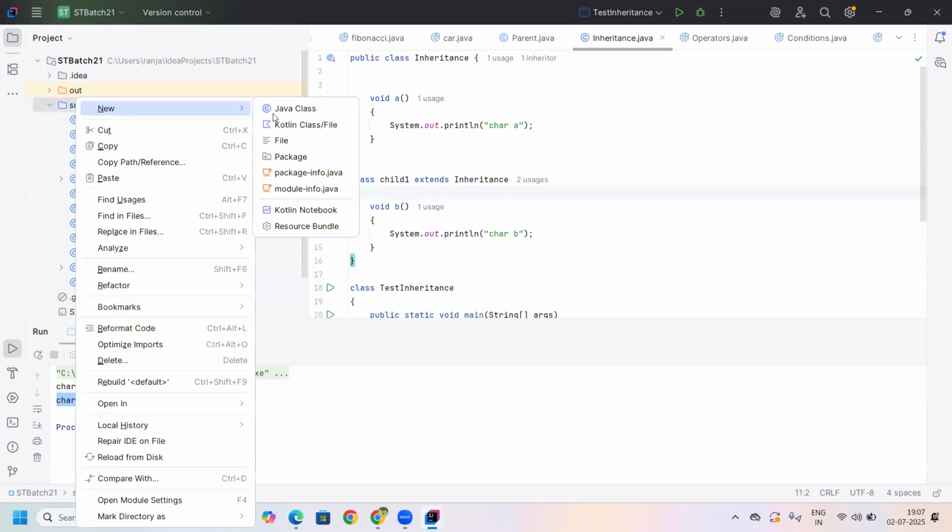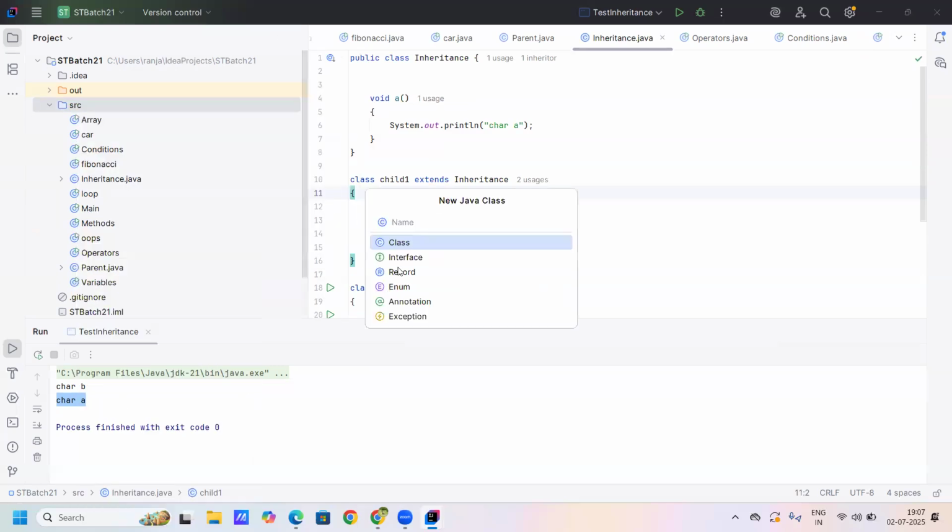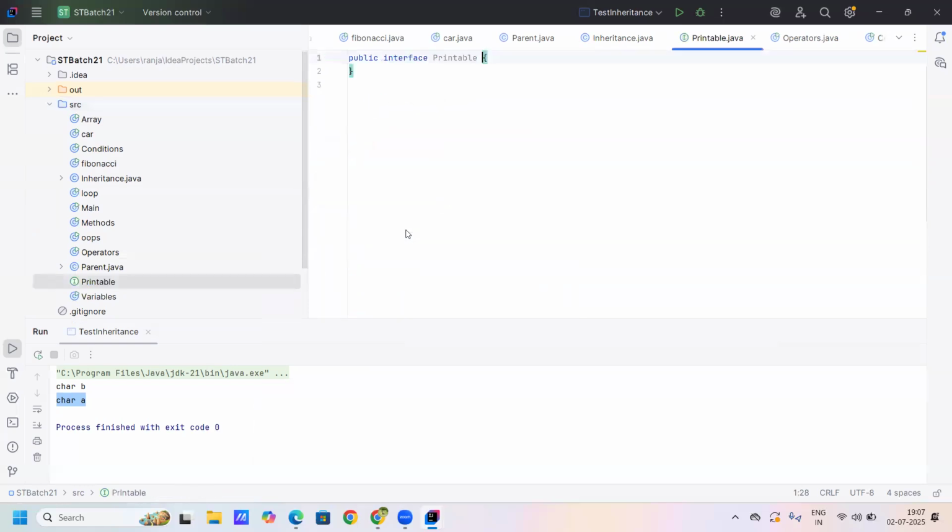For an interface we have this I. This is called an interface. So let's say I'm creating one interface, Printable. Here you can see it's not coming as a class, it is coming as an interface. So this is the interface concept. And here you have one method, void print.